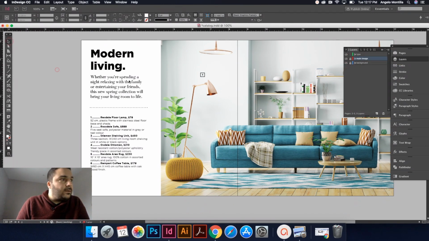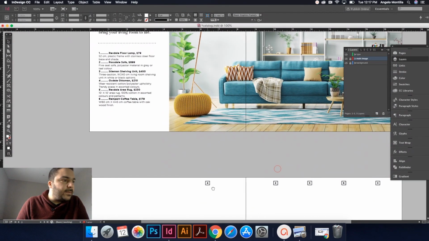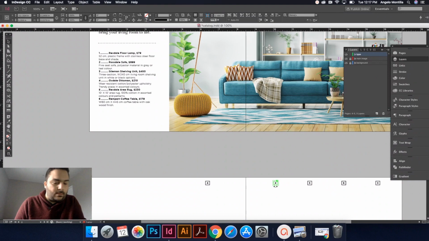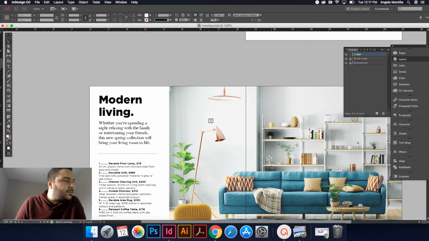Perfect. Now, one is the Rocksdale floor lamp, so there's that. I'm gonna grab my number two here. Just cut it for now and let's paste it. Two is the couch or the sofa, so let's control V and let's put our guides on.